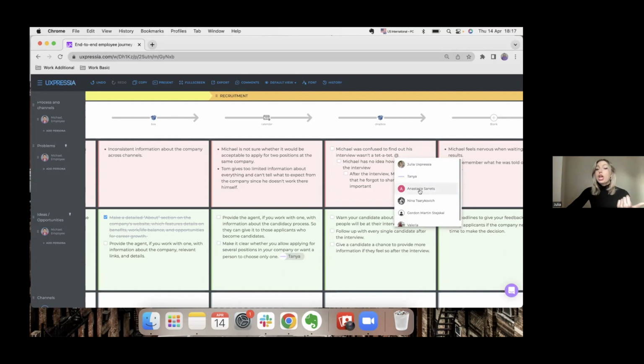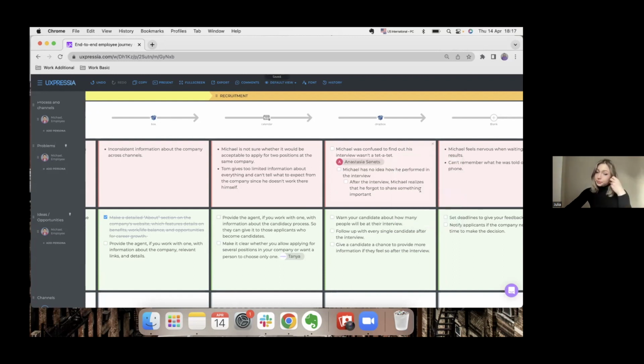They will receive a notification. For example, I will mention my colleague. She will receive a notification asking her to check this task out. And once it's done, she can simply cross it off. Yes, like that. So it's as simple as that, a simple but efficient tool to manage your tasks. That's pretty much it.